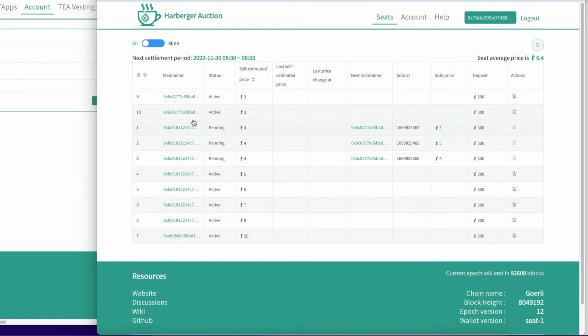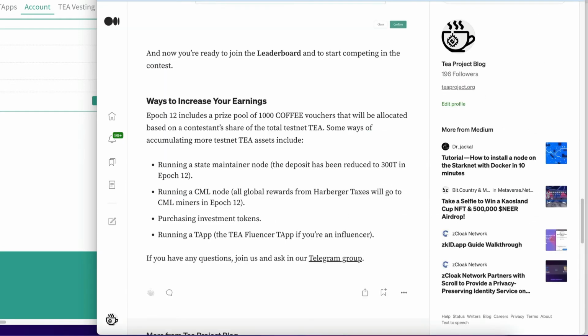For each seat that you own, every time someone uses any of the T apps, part of that payment will go to people who own these state maintainer seats. So that's one way to earn testnet T during Epoch 12.